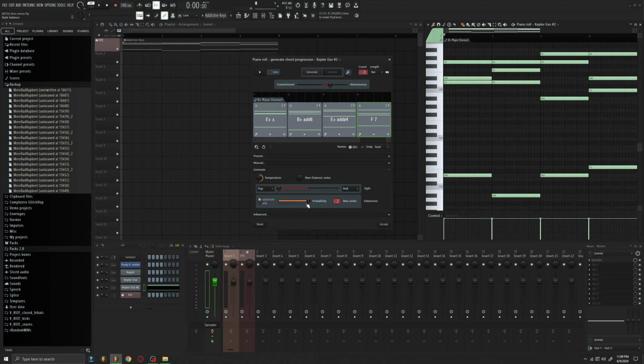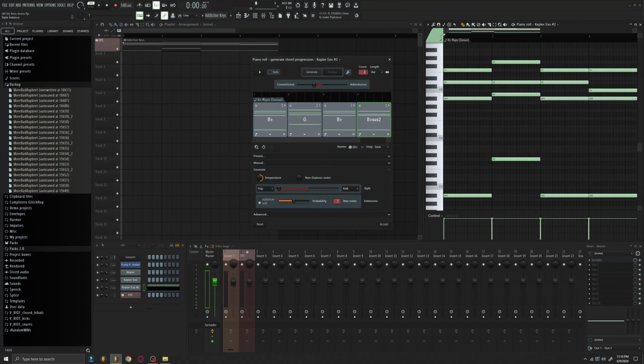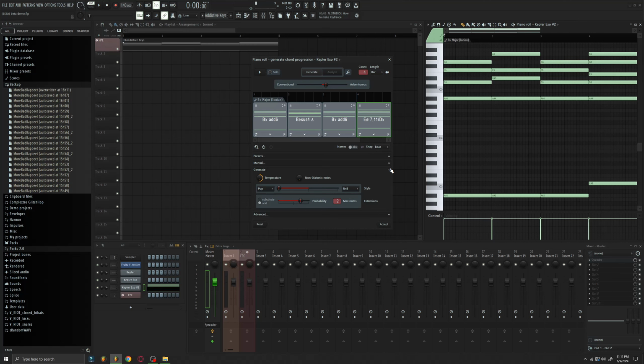And that's the probability that you'll get that, which is turned all the way up. So every single chord is going to be an add or a sus. But if we turn this probability all the way down, we get a lot less. But yeah, usually it's probably best to have it about halfway. It's really not all there right now, in my opinion.